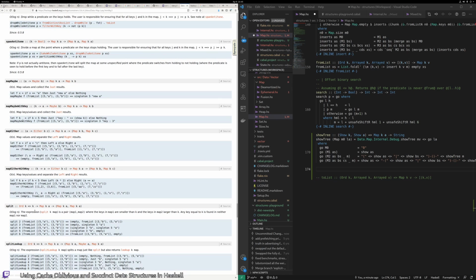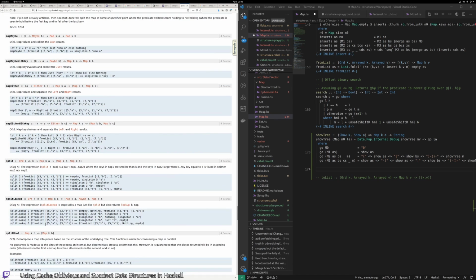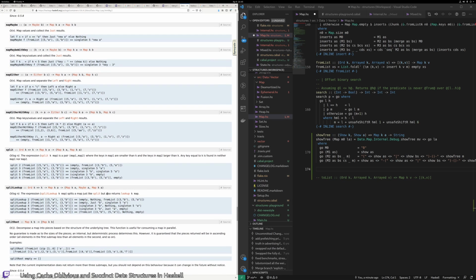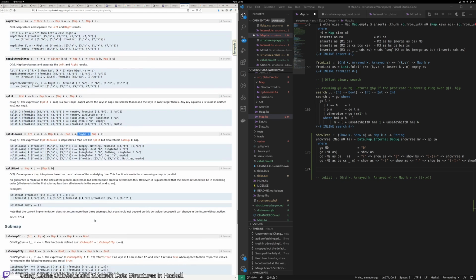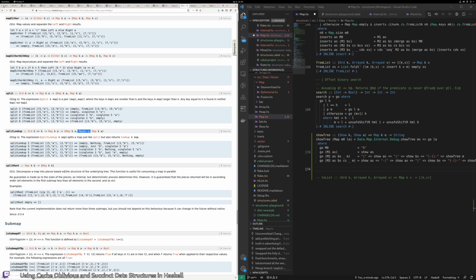And then we also have split. Let's split at the arbitrary point. Split lookup also returns the lookup k map, with a maybe a in the middle. Yeah, it's fun. Then split root. Oh, that's based on the structure. Interesting. So you can introspect the structure.